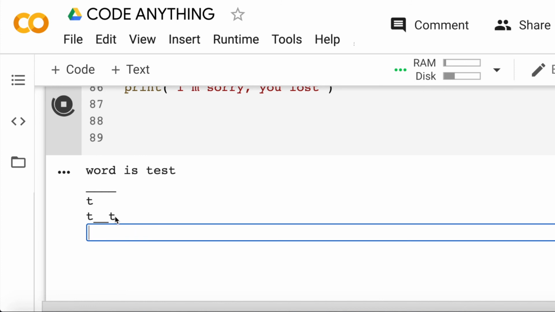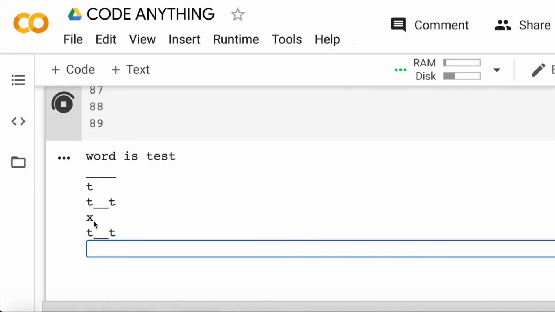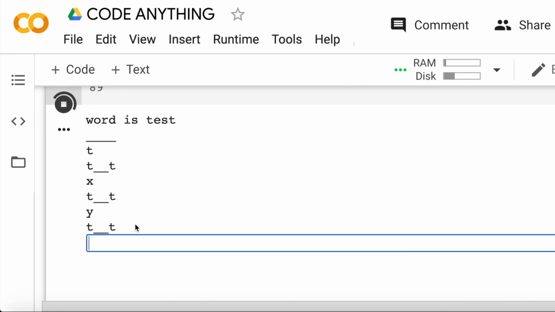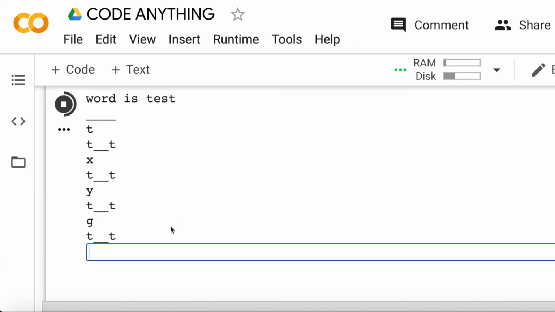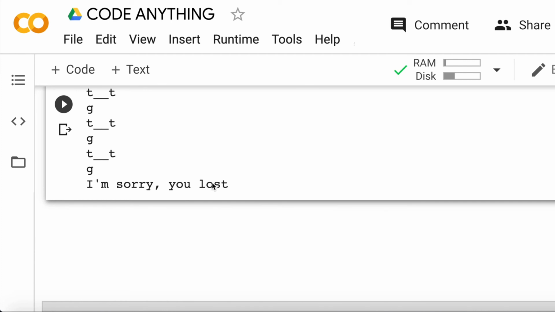There's 2 T's in there. Let's guess a wrong number this time, though. X. Okay. Not correct. It wasn't in there. Y wasn't in there. G wasn't in there. Just keep guessing the same one over and over. And eventually, it's going to break out, and it's going to say, I'm sorry, you lost.